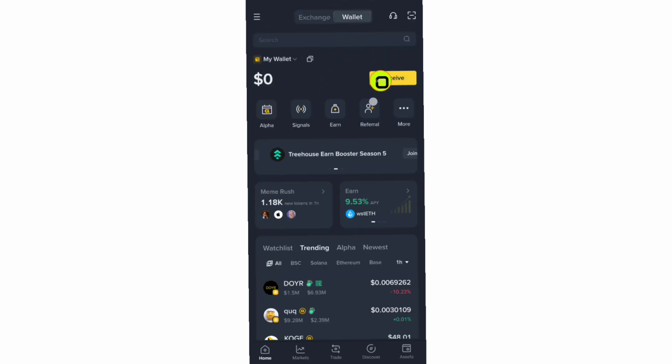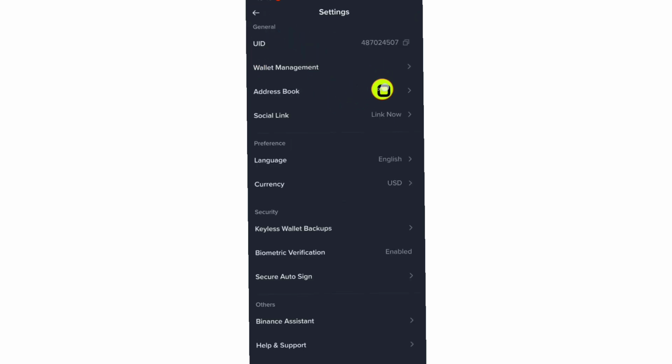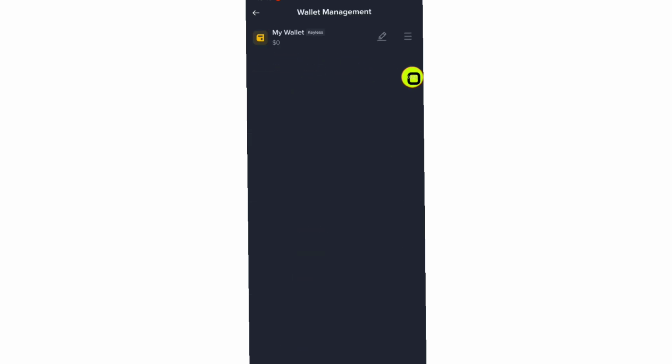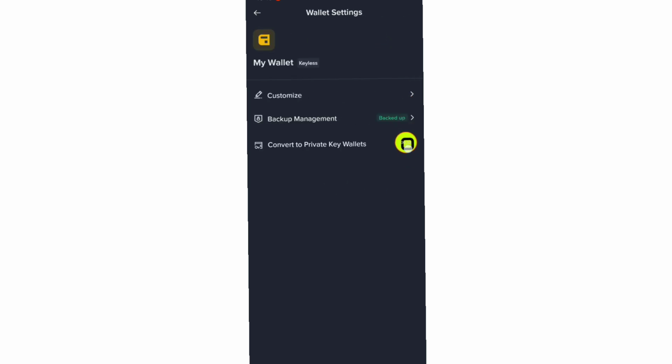After you open the wallet like this, now tap on this menu at the top left side. After you open the menu, now go to this management, wallet management. Now tap on this pencil icon. From this option, now tap on this backup management.